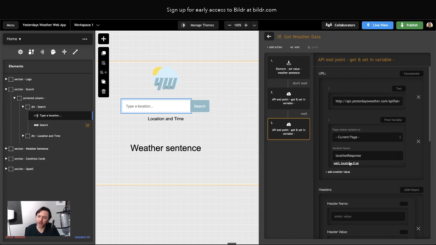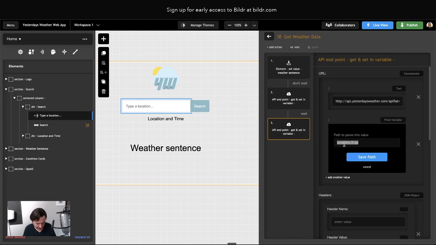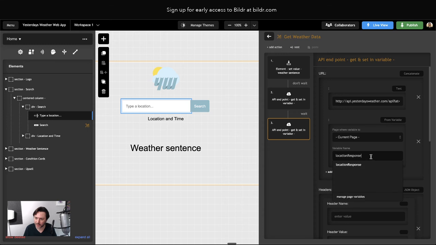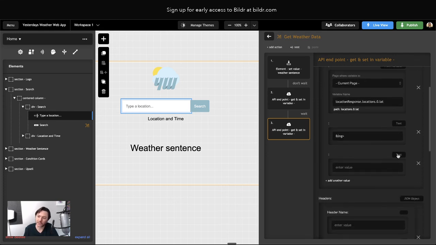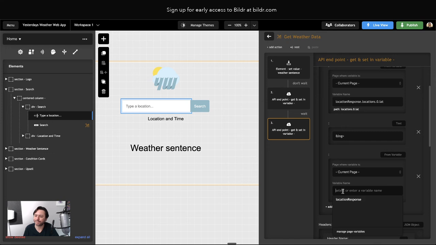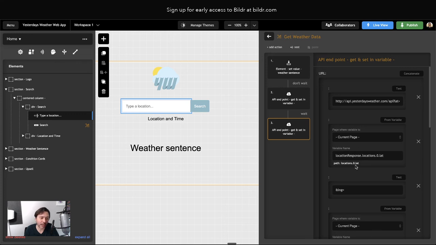I'm going to say location response. Actually, just because I want this to be a little easier to see, I'm going to put this back out here. That way we can just see straight up what it is. So right now I'd have the URL lat equals lat, but I need to add another part to this, concatenate, and I need to say and lon equals the variable for longitude, which is location response dot locations dot 0 dot lon. And so that together sets up the URL.